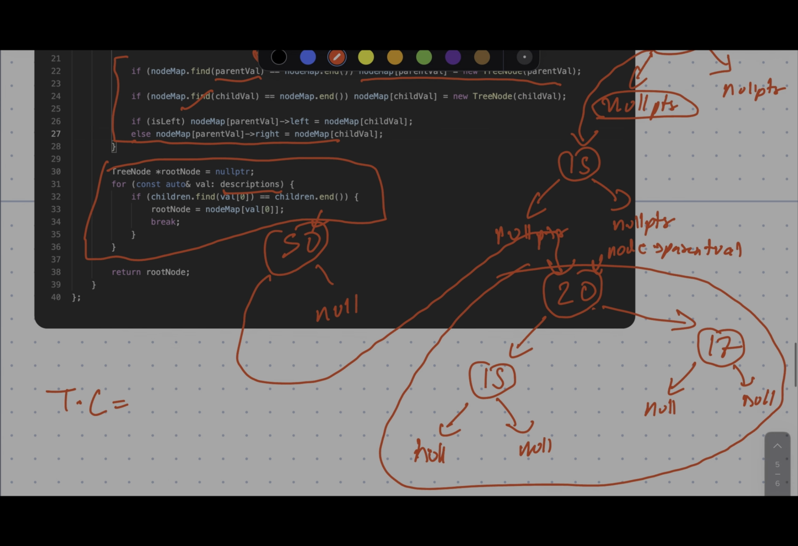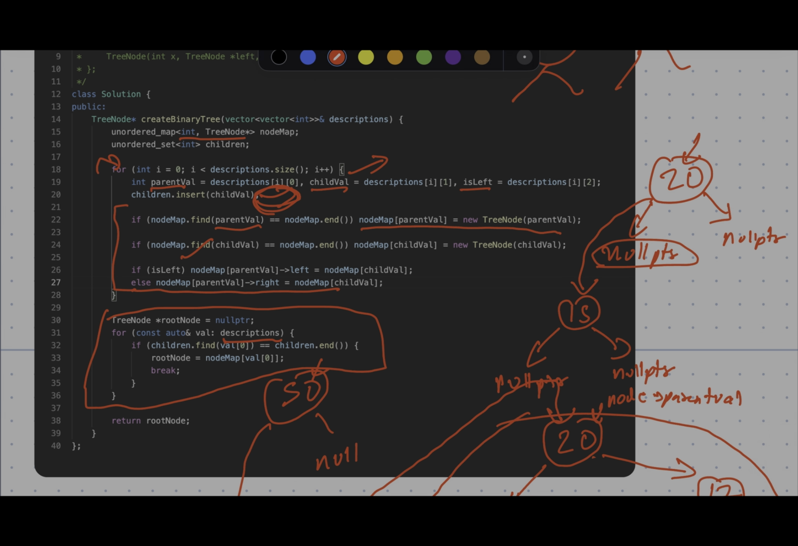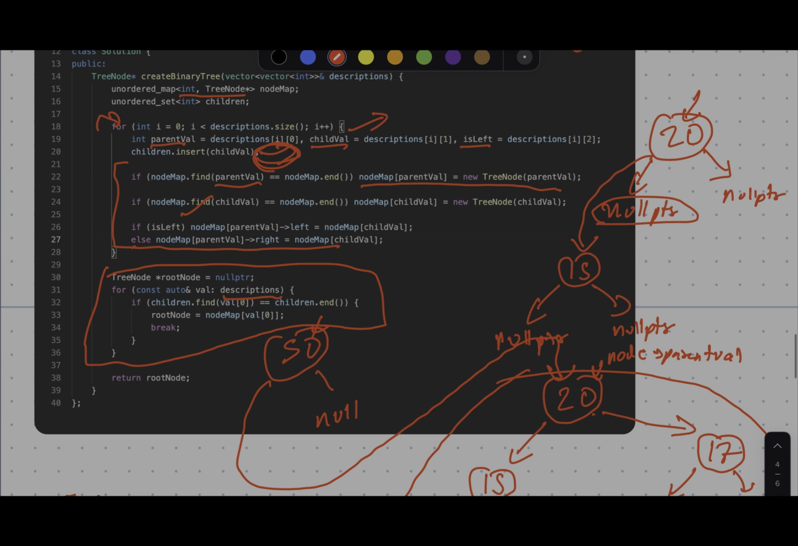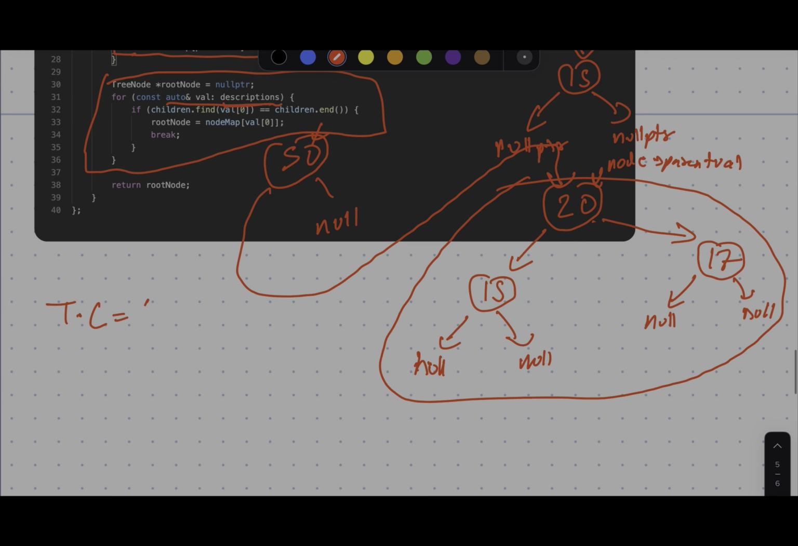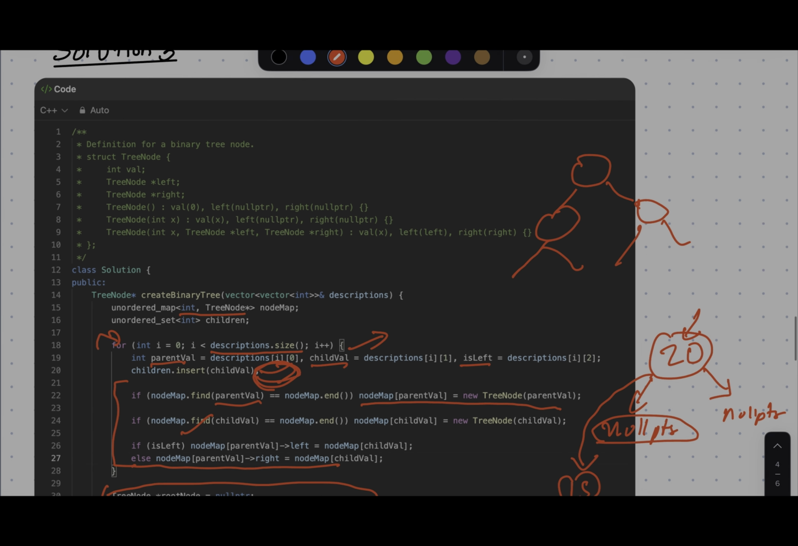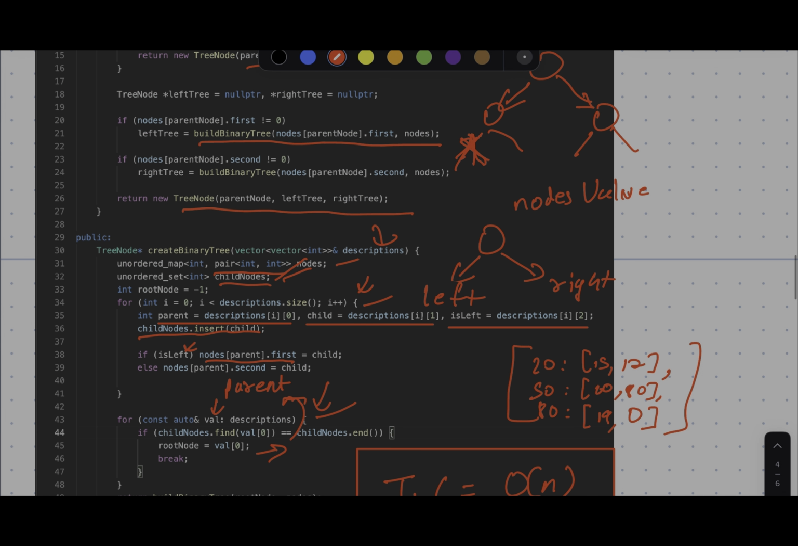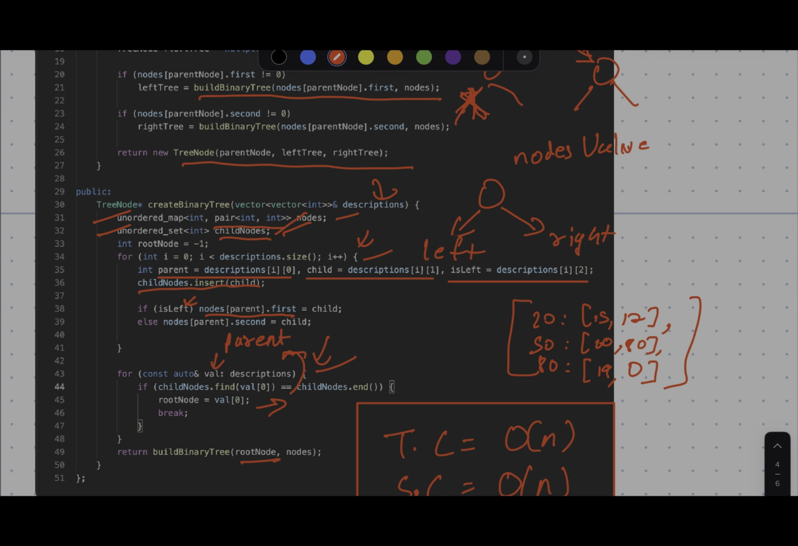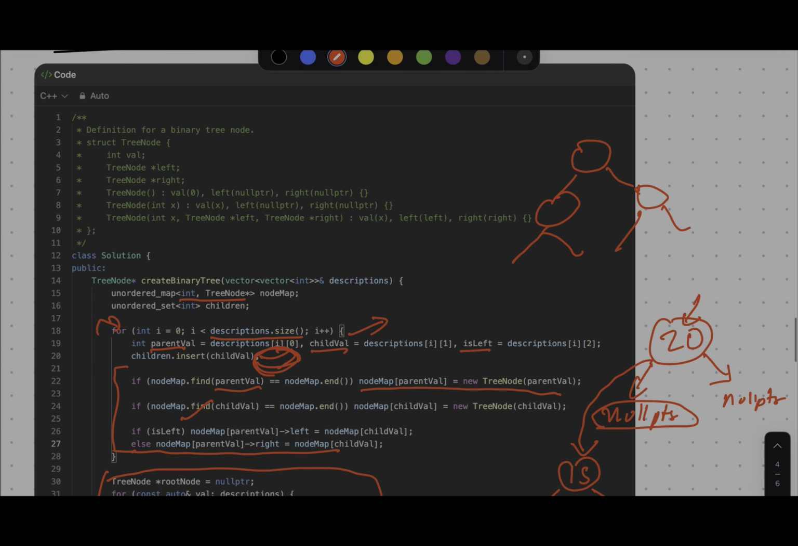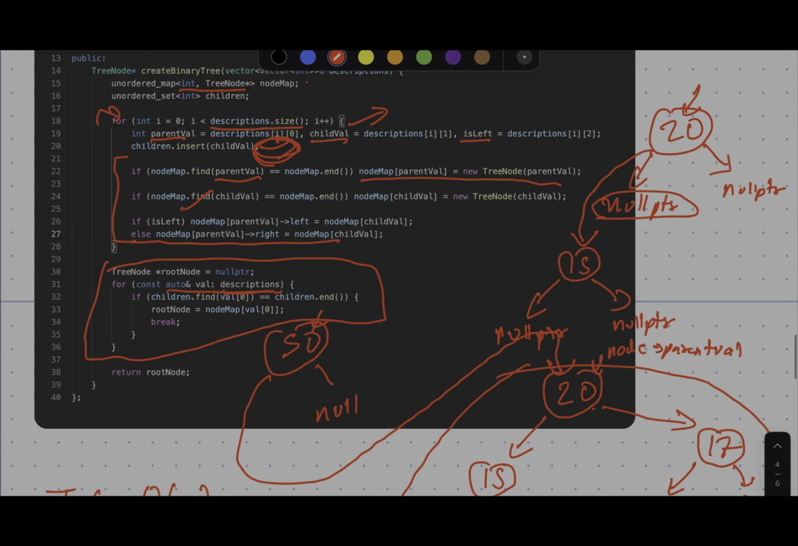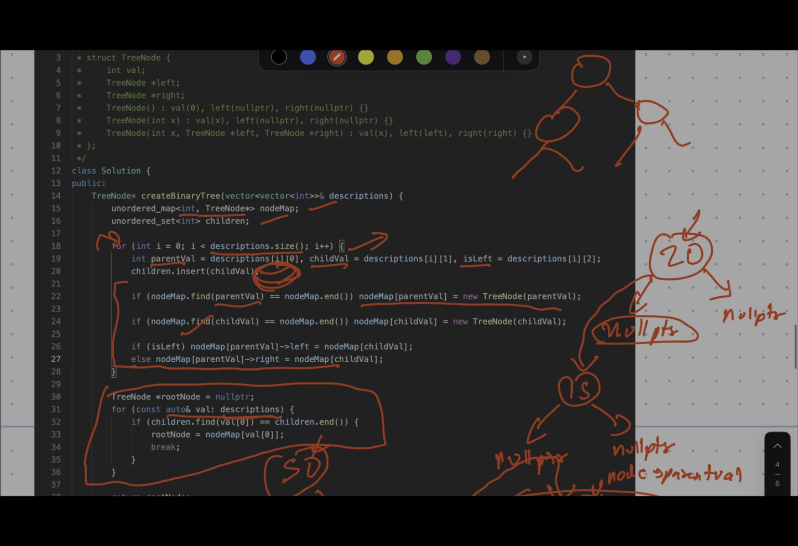If you see, time complexity for this will still be O of n, because we are traversing descriptions.size here, and we are also traversing the full descriptions here. So time complexity will still be O of n, but where it has resulted in a saving is the space complexity part. Earlier we were having this unordered map, this unordered set, and the call stack space. But here we have this unordered map and this unordered set, but we don't have any recursive stack. Recursive stack is not present.